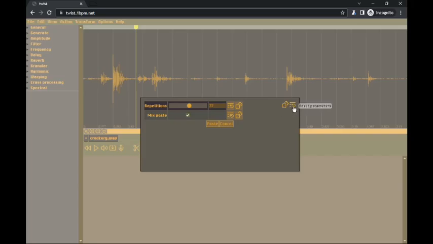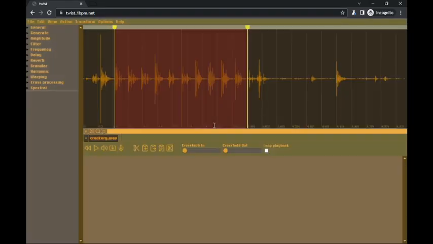It can reset all of the parameters to the default with the reset parameters icon in the far top right as well. So I'm going to set this to paste in 10 times. So you can see that's occurred there now.